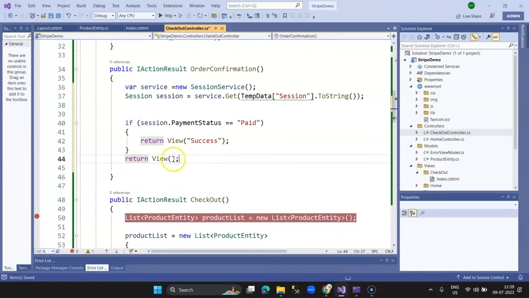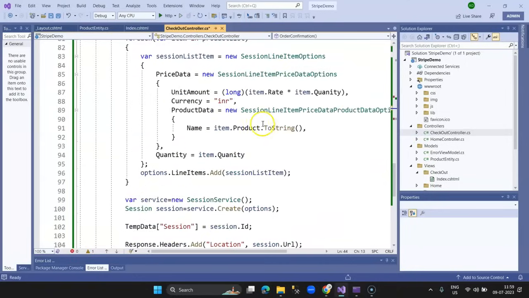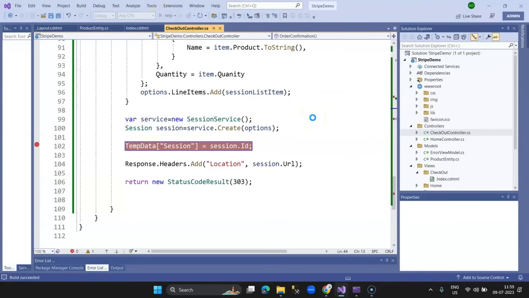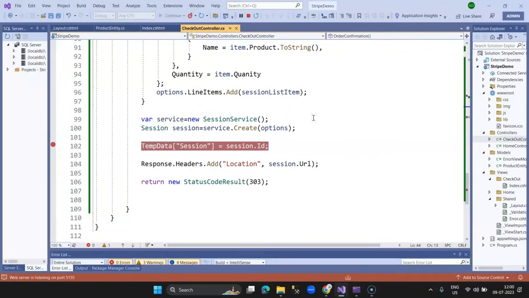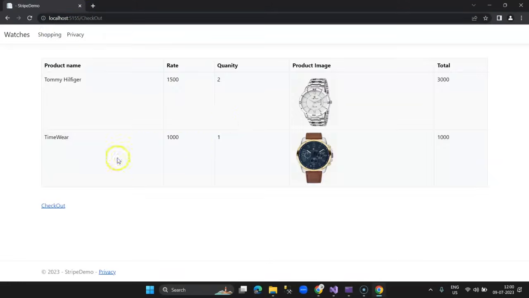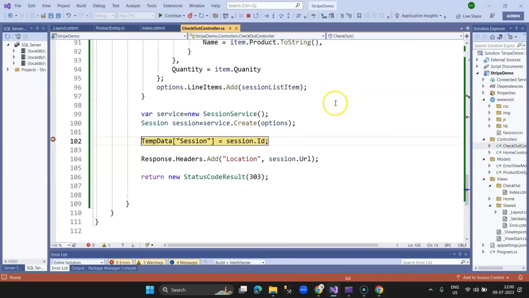Okay, and this will be login, that is the failure case. So this is the code. Let's put a breakpoint over here, and also over here, because we are going to show you how the session is captured. So let's redirect now. Click on shopping, checkout, and I'll just run through this code once. Here it has come. Now it has successfully created the Stripe object.